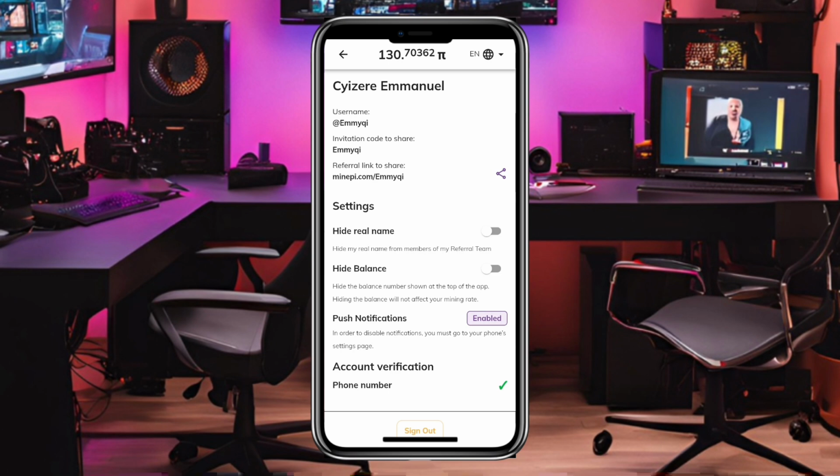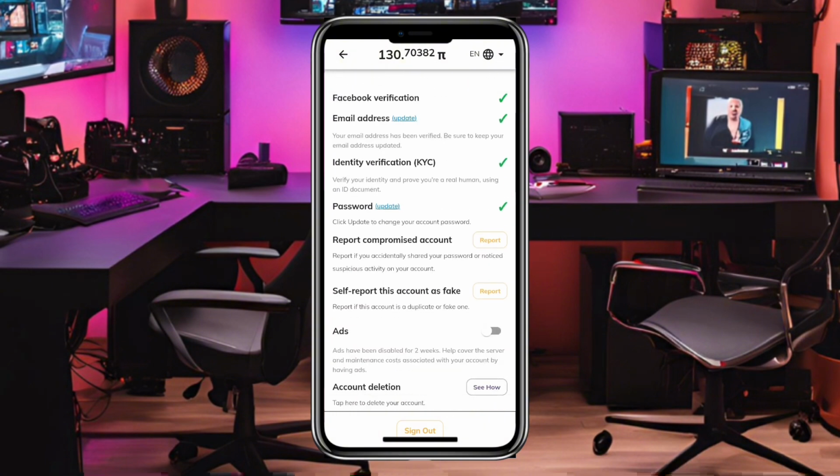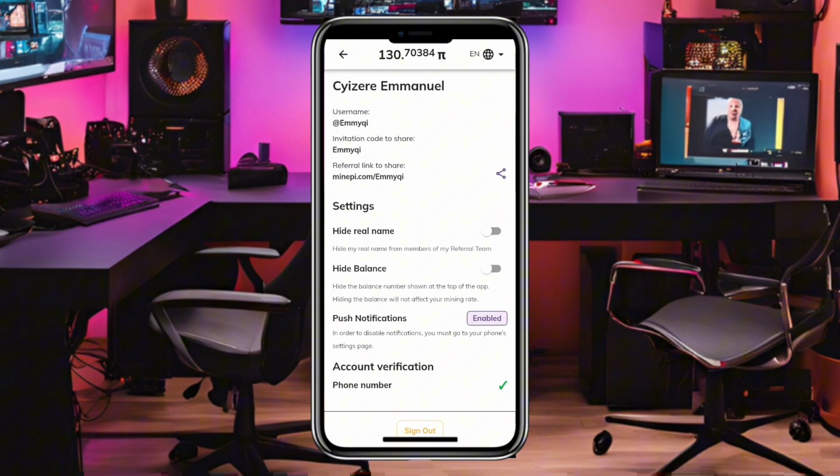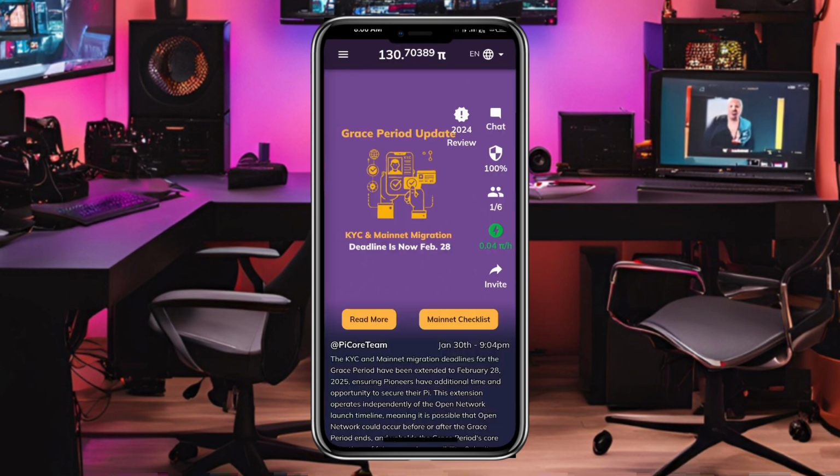The second thing you have to check is whether the name you have on your Pi Network profile matches the name on your identity card. If the names don't match, they won't verify you for sure. You have to check that the names really match. After checking that, verify your email and verify the number that you linked with your Pi.